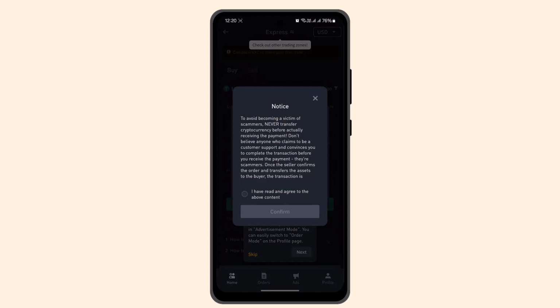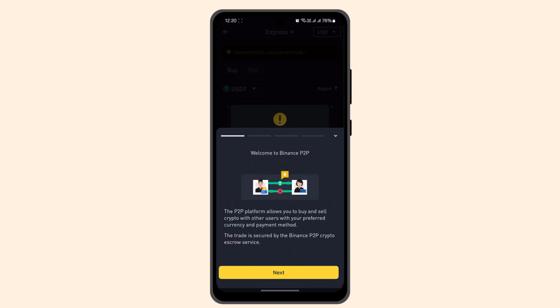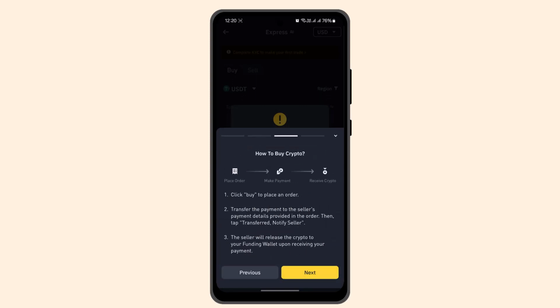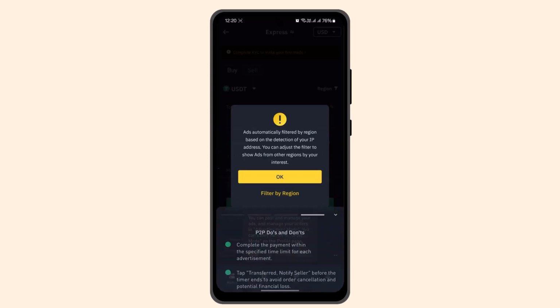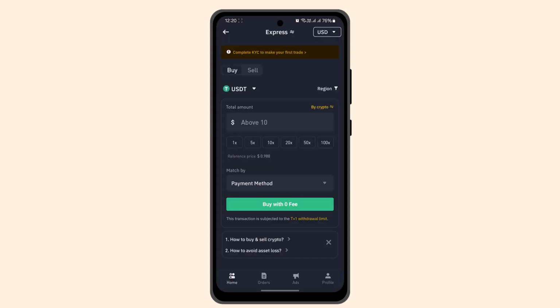Now you need to go ahead and start with the registration. So make sure to mark on the terms and conditions. And to begin with the P2P, you have to follow the steps. Now just go ahead and tap on the next button after reading all of these statements. Once you've set up P2P, you can go ahead and trade using your P2P or peer-to-peer. So that is how you can get started with Binance P2P.